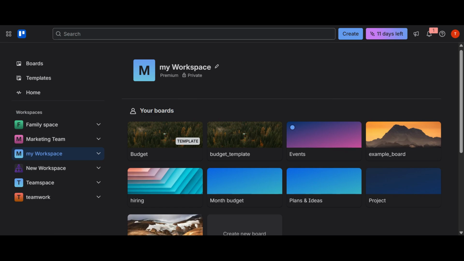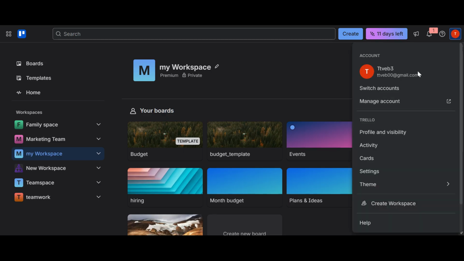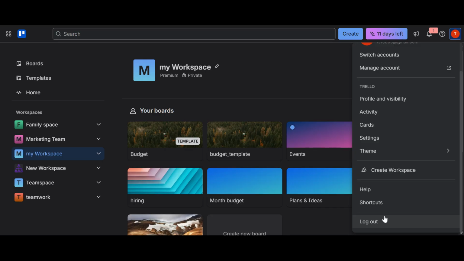So to quickly recap, open Trello, click your profile picture in the top right, click Log Out, then click Log In and enter the other account's email and password. Repeat the process anytime you need to switch.